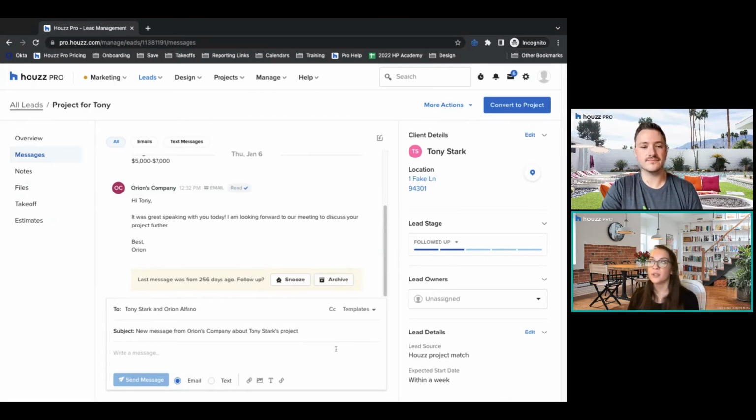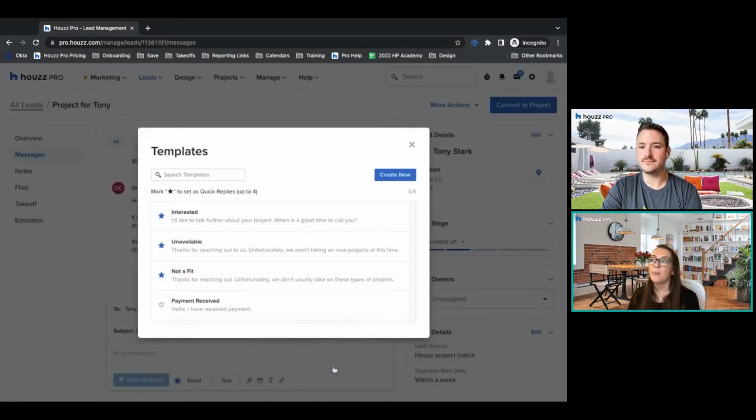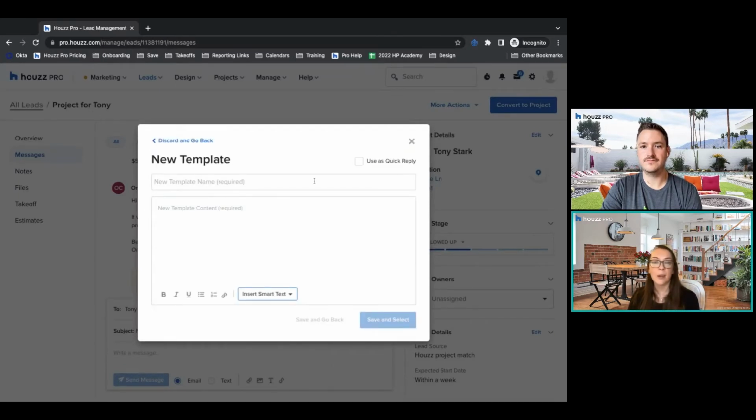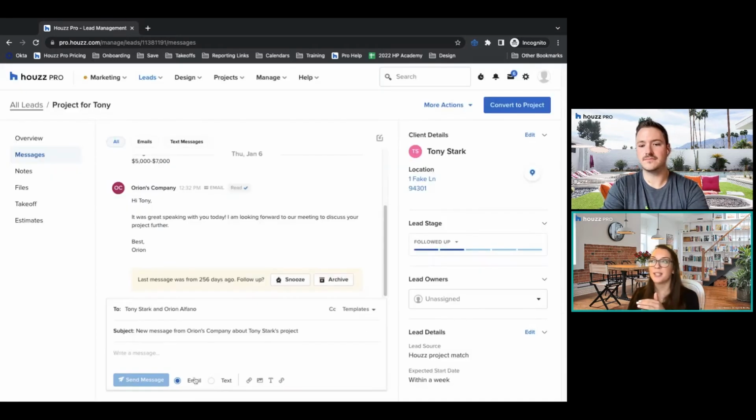The great thing about this as well is you can actually create templates for your responses. You would just click on templates. There's a few system templates, interested, unavailable, not a fit, but you can go ahead and customize templates. You'll just click create new, name the template. You can add it as a quick reply, so it'll be an option for you to just quickly select. And then you'll go ahead and start typing in your content. Once you save and select, that message will then be in this message box here, but it will also be a template for you to use when you're sending future messages. Again, just something to help streamline your business and just give you more time back in your day.